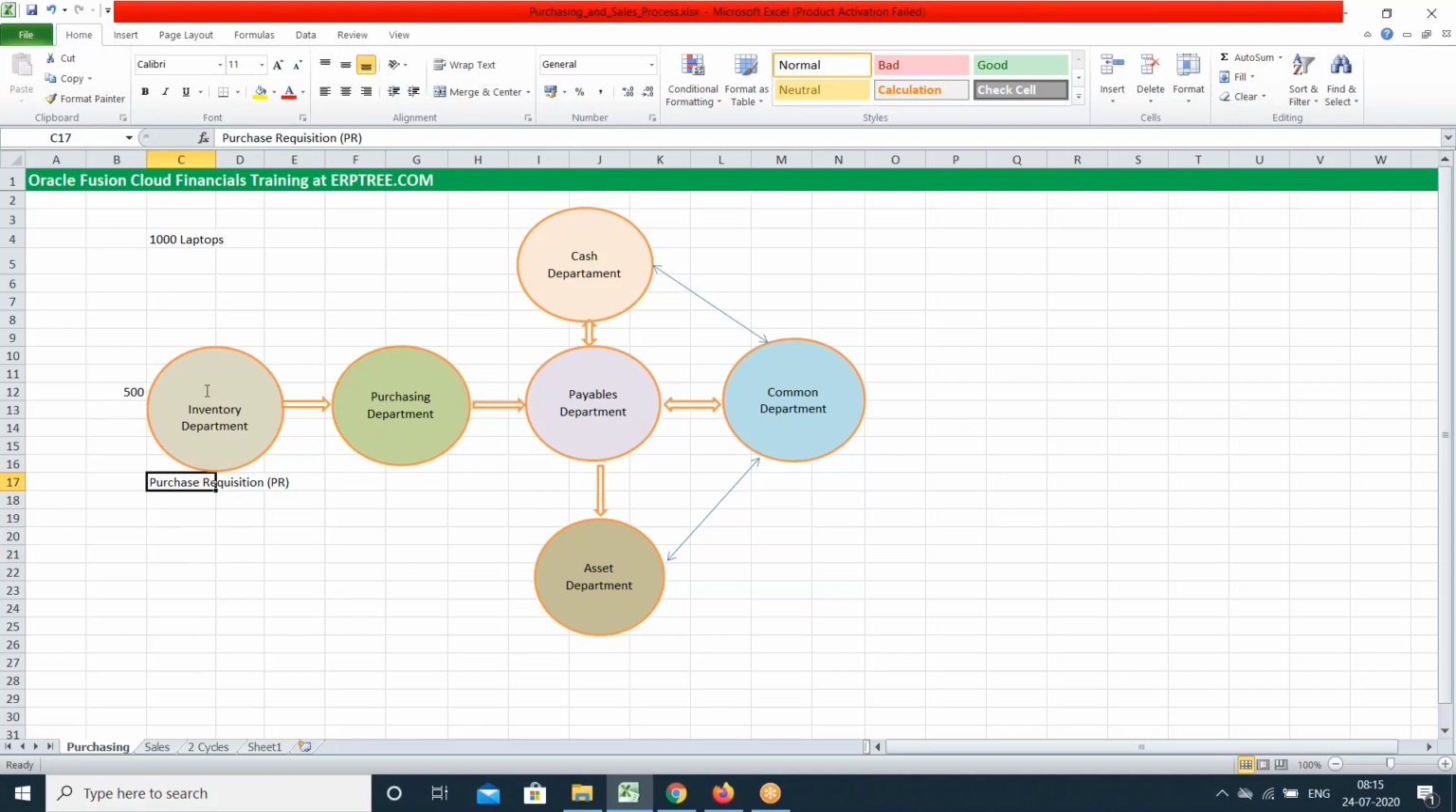When the inventory department creates the purchase requisition based on the demand from the customer, the right person should approve it. Maybe the warehouse manager or inventory manager should approve the same requisition. Once the purchase requisition is approved, the inventory department will communicate the same information to the purchasing department.